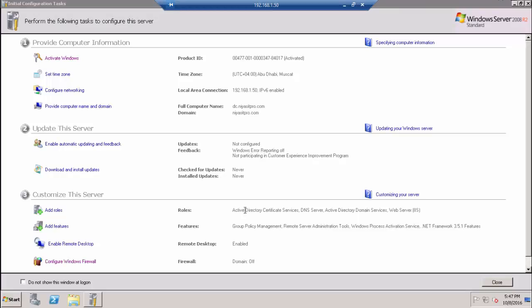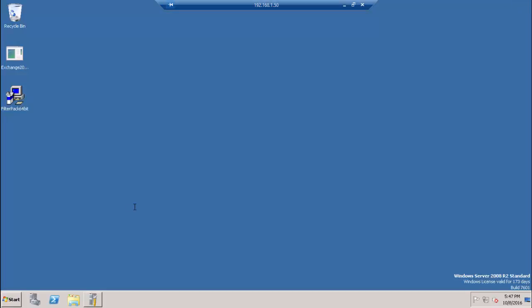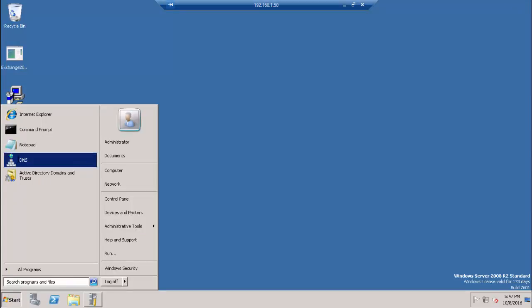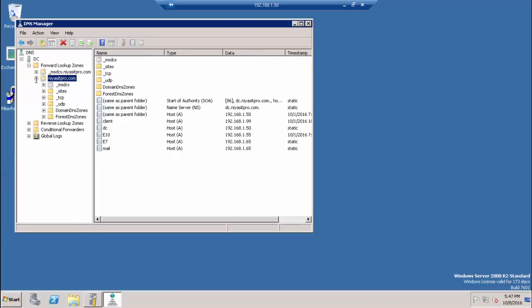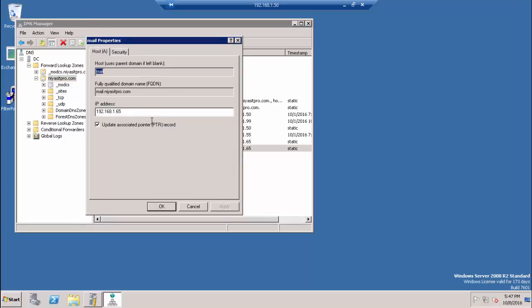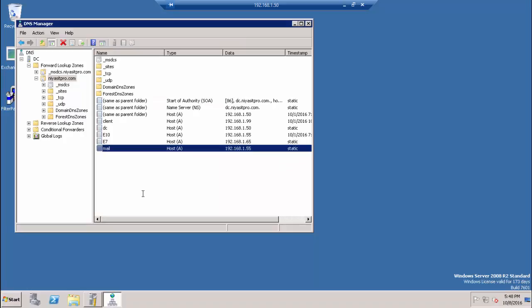Open your Active Directory controller. Go to DNS. Find mail.niasitpro.com and modify the IP address to the new server, 1.55.